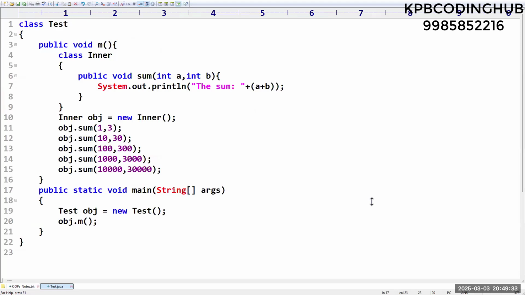Nesting of methods is not allowed. That means inside a method, we should not define another method. We can define a class, and inside that class you can define any number of methods, overloading, everything is possible. We can define a constructor also, no problem. It is like a class, everything will come.